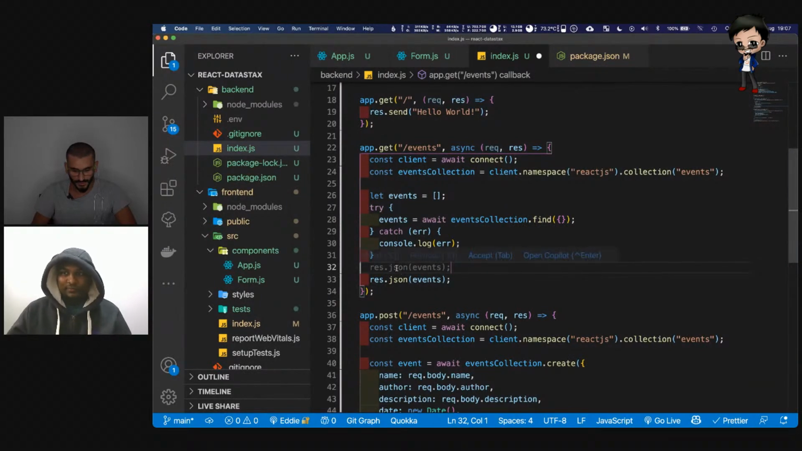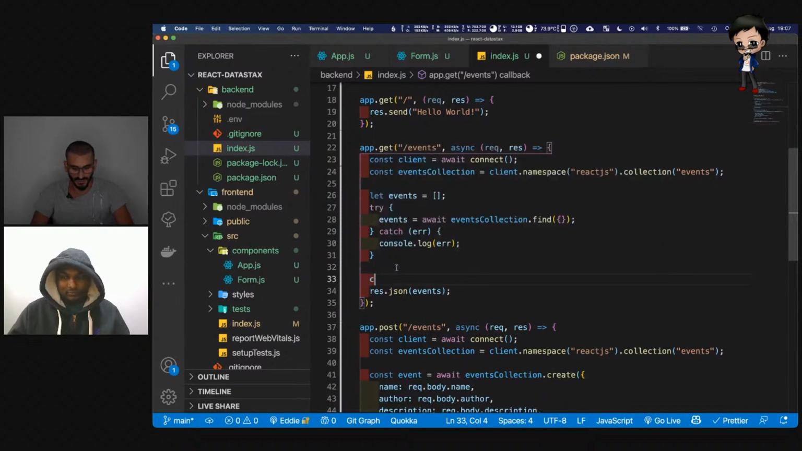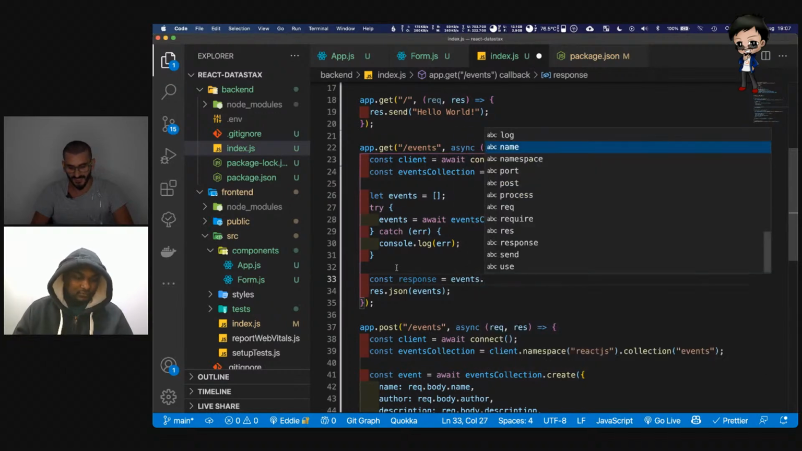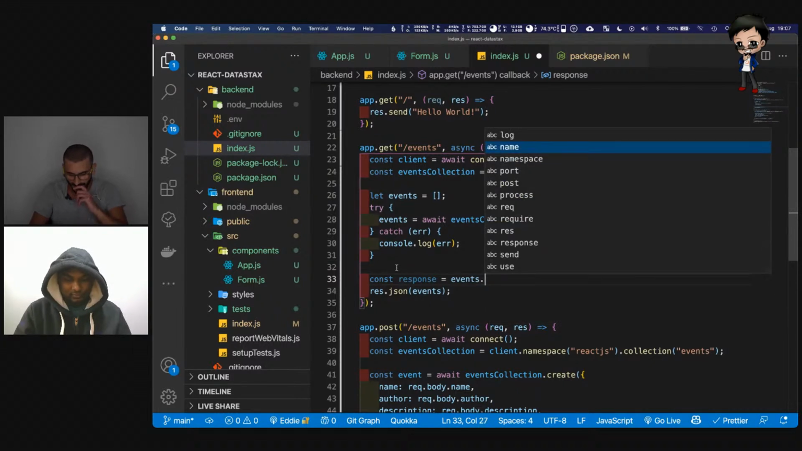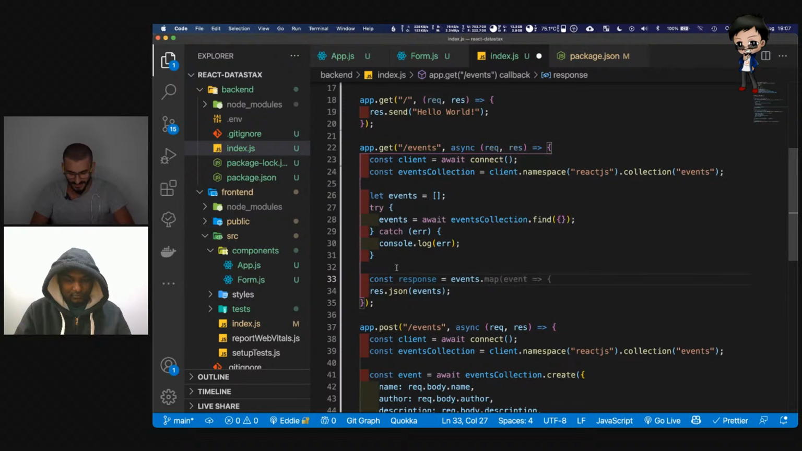So what we will do is const response equals events. I think Copilot can complete this for me. Let's see what it says. Come on, Copilot. That's not what I want. No, I need Object.keys. Object.keys(events).map. Yes, perfect.